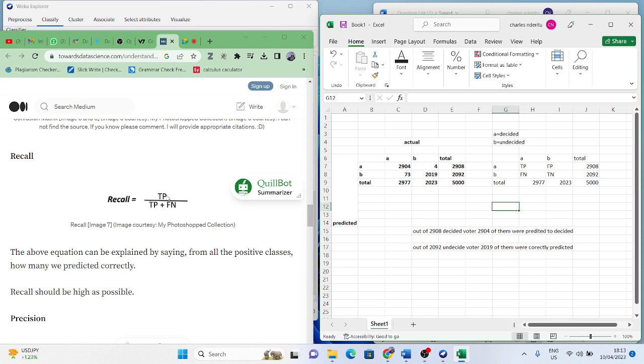We can try to use this and calculate our recall. It is our true positive divided by true positive plus false negative. Are we together? Yeah. And then express it as a percentage. For instance, now here our recall is our true positive, which is 2904, divided by 2904 plus 73. Then you can express it as a percentage. So this is our recall.